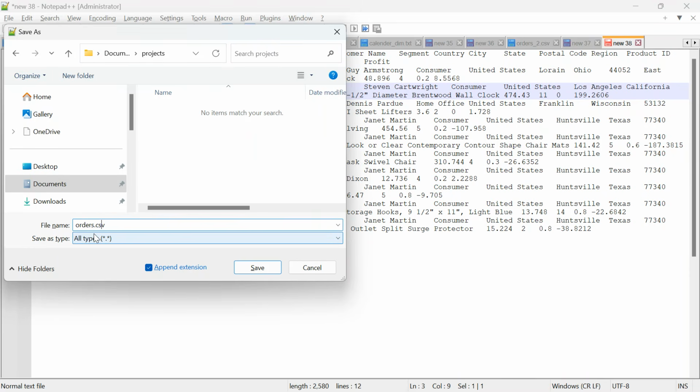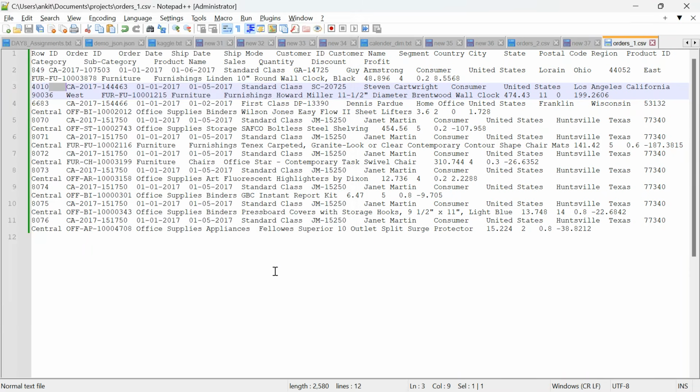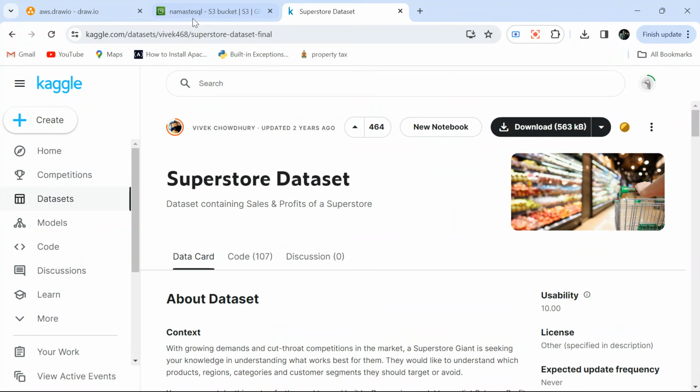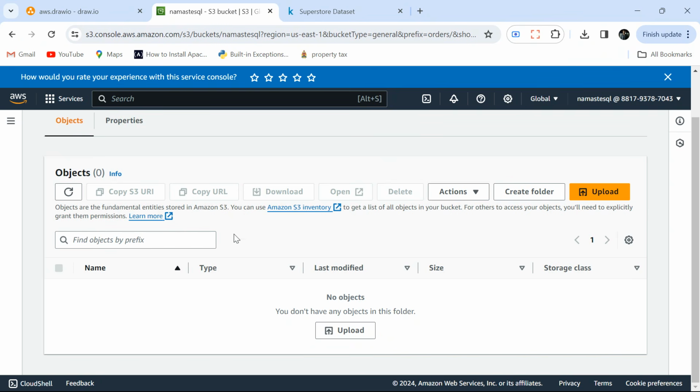Okay, because I have to put more files here. I'll say orders_1.csv, which has only 2017-01 data, right? Now what I will do, I will go back here and upload this data into S3.